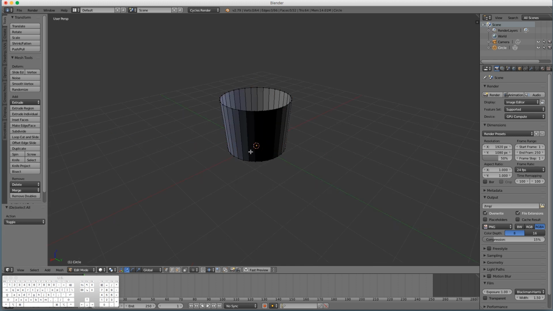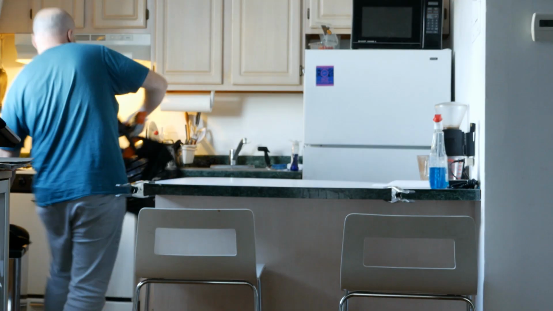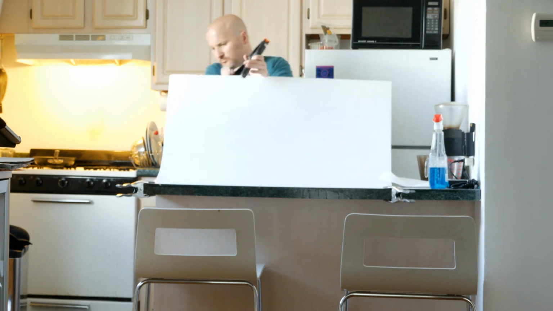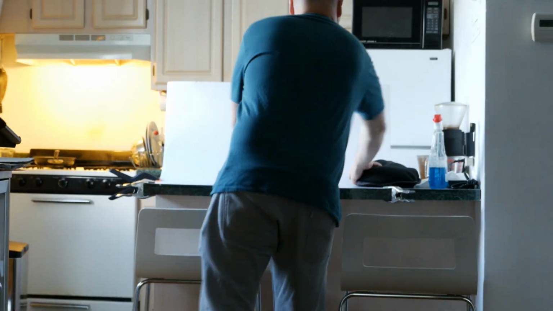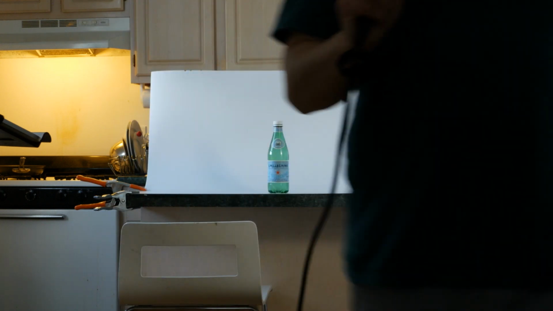But of course, the first thing we want to do is not be anywhere in Blender. We want to get some reference so we can see what we're trying to do. And to do that, I set up a little set to shoot the bottle. You don't necessarily have to go through all this effort, but I wanted to get it on a nice white background so we could see how the light goes through the bottle. And of course, to get good reference, we need to go ahead and take a picture of the bottle.